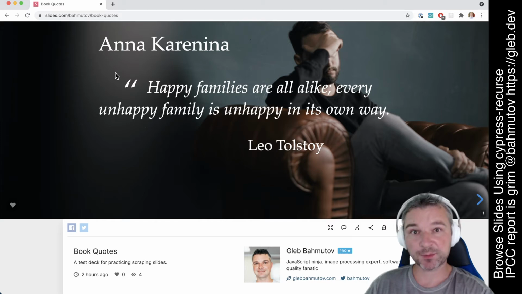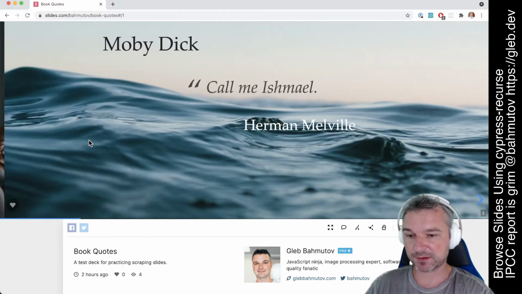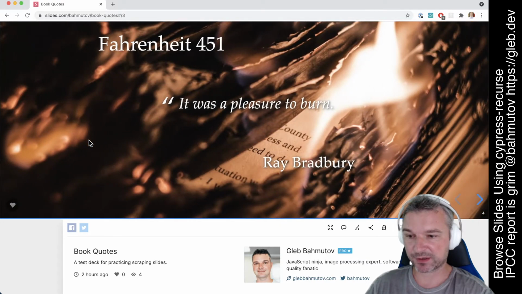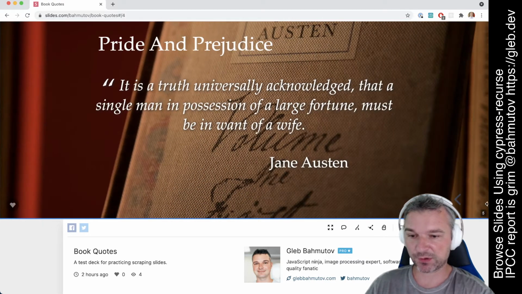Hi everyone, this is Gleb Bakhmutov, and today I want to show you how to browse slides at slides.com or Reveal.js. The slides where you can have multiple slides, you don't know how many there are, and you just keep pushing on the right button or right element until you reach the end.